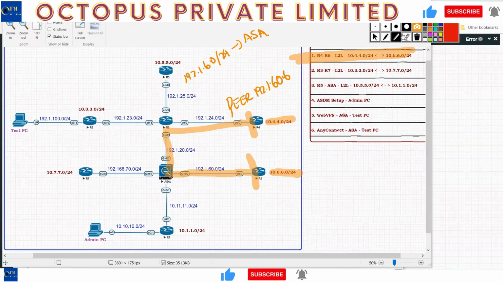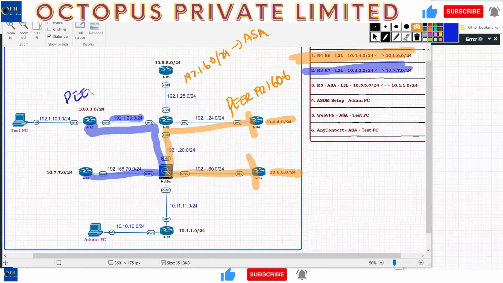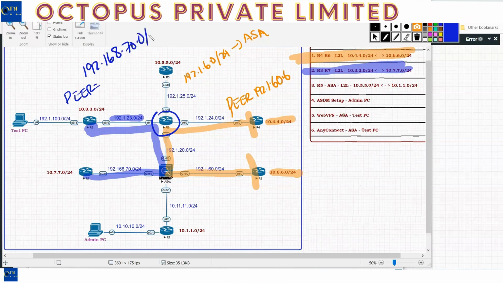I also want to do my second VPN, which is going to be from R3 to R7. R7 is going to set it up with a destination of 192.1.23.3, public address. Default gateway over here, default gateway over here. He's directly connected to 23. How about R3? What is R3's peer address? R2 is the internet. It cannot be 192.168.70.0. Why not?